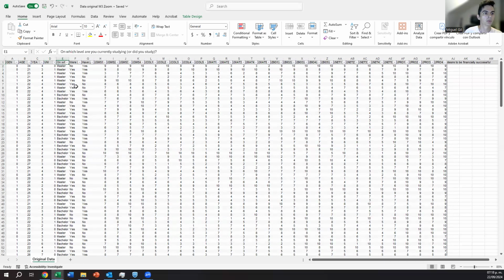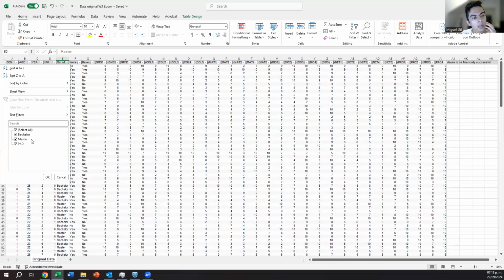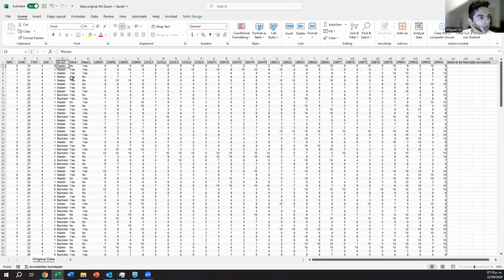Then we have the next question. On which level are you currently studying or did you study? So here it's important that we need to decide something because if we click, we had 3 options, bachelor, master, or PhD. So the important thing here is that we make sure that we agree on how we're going to code this.